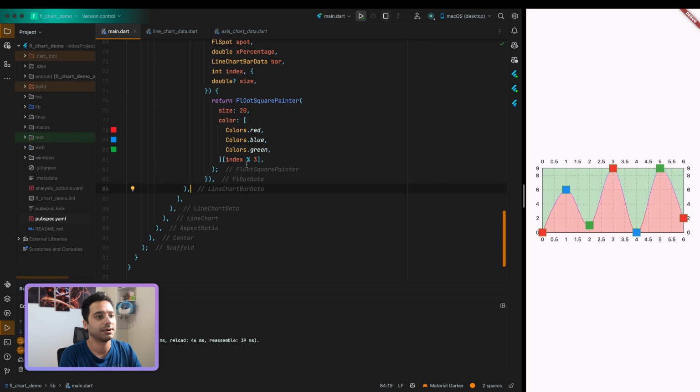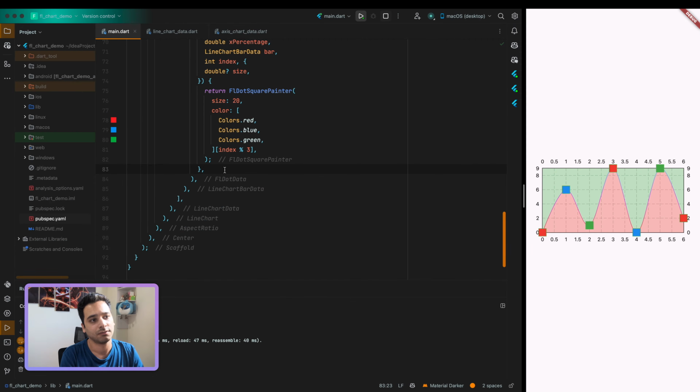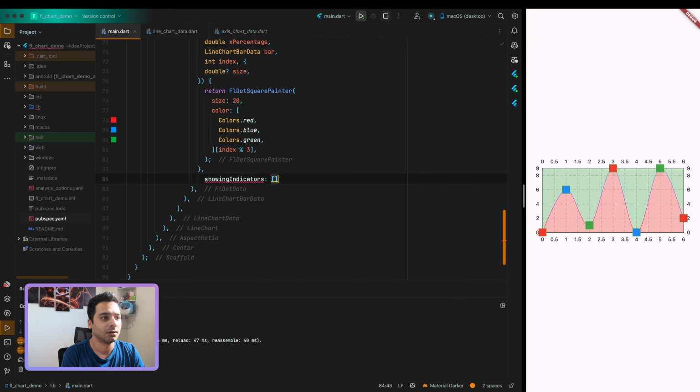Okay, the next property is this one, showingIndicators. It accepts a list of indexes, and for example, here you can say, oh, we need to put it here, I think. Yeah, it allows you to show some line indicators on your line chart. So for example, you can say I want to show an indicator on the first index.